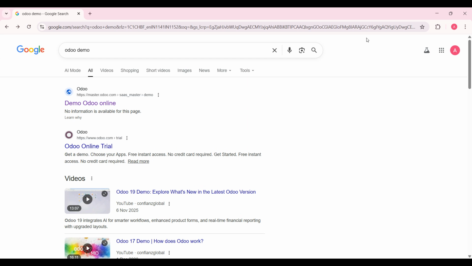First, open your browser and go to Google. In the search bar, type Odoo Demo and press Enter. From the search results, click on the Odoo Demo link. This will take you to an official Odoo demo environment where you can explore features safely. Once the demo page loads, select demo5.odoo.com. This demo includes a fully functional website that we can edit.